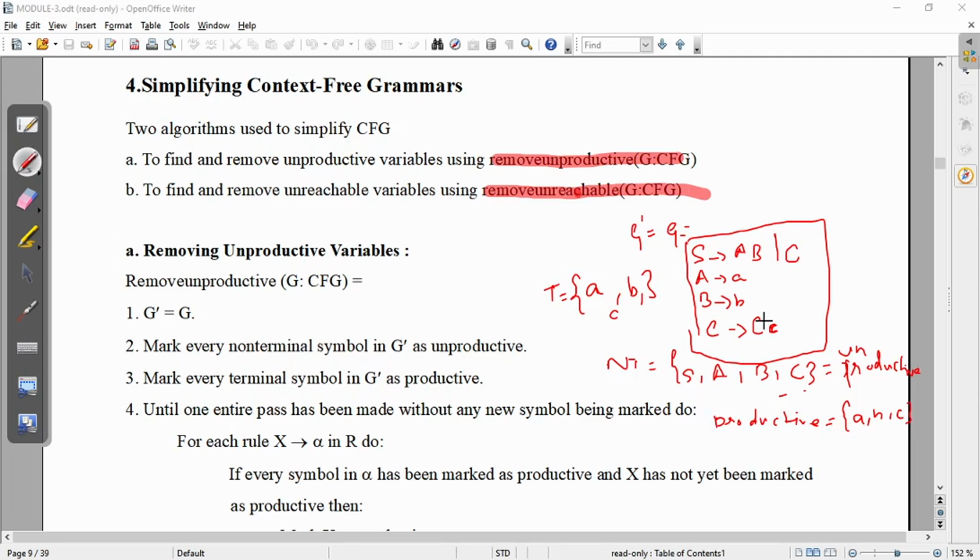Now, what's the next case? Till the third step we have seen. The next step is the fourth step: for each rule X gives alpha in R, where R is the set of rules of the grammar. What you have to do is check the alpha. Alpha is the RHS of the rule. The RHS of every rule you have to check, and check whether each symbol of the RHS is productive. If each symbol of the RHS is productive, then you can tell that the rule is productive.